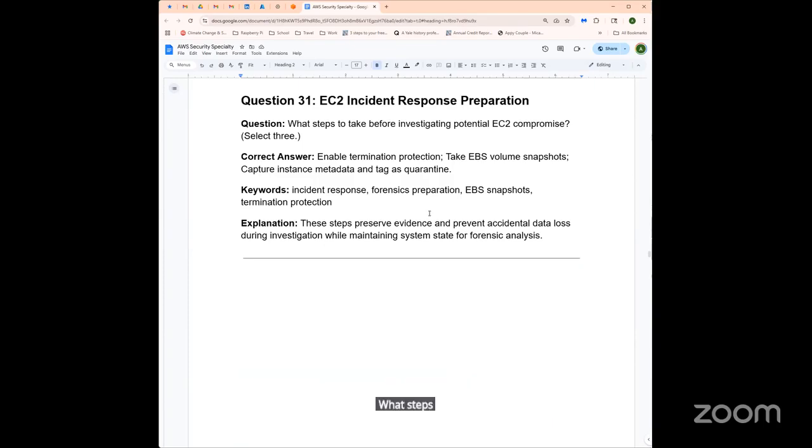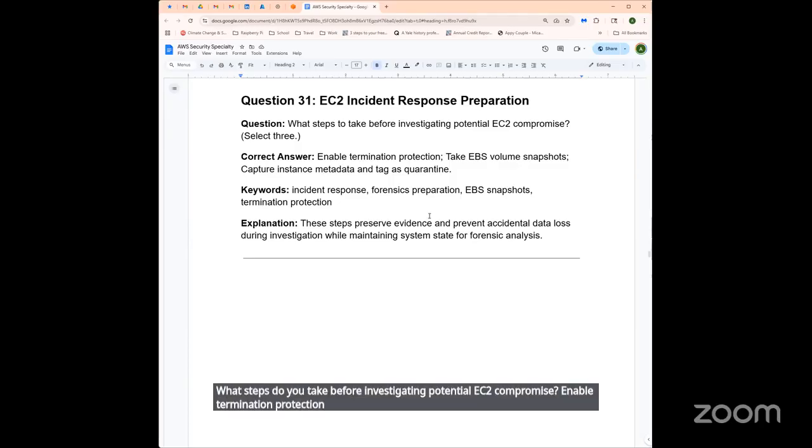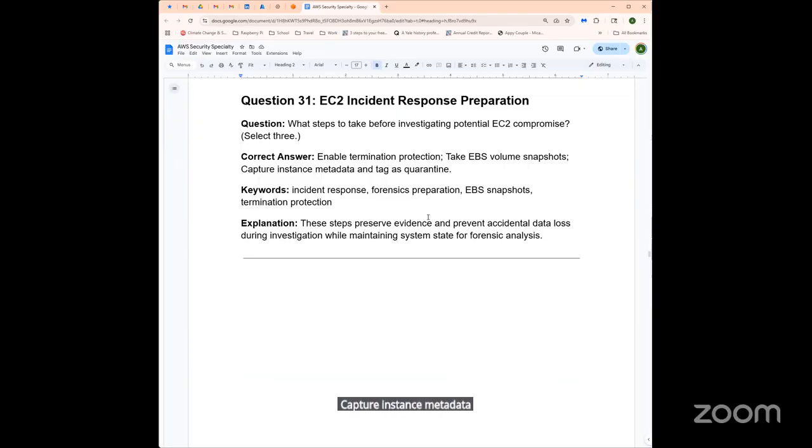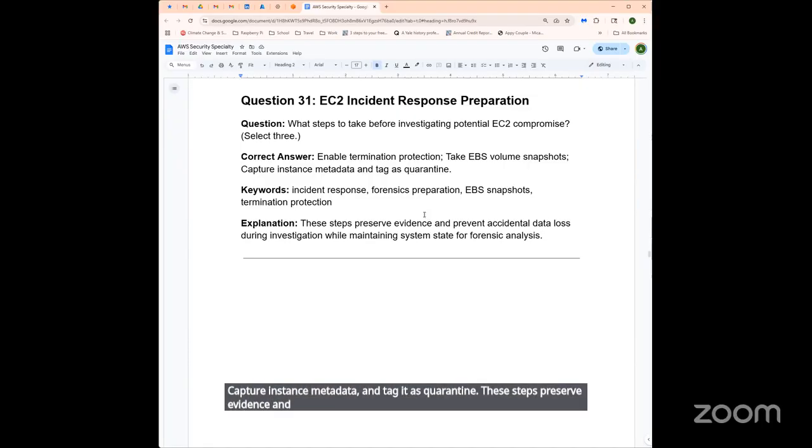What steps do you take before investigating potential EC2 compromise? Enable termination protection, take EBS volume snapshots, capture instance metadata, and tag it as quarantine. These steps preserve evidence and prevent accidental data loss during investigation while maintaining the system state for forensic analysis.